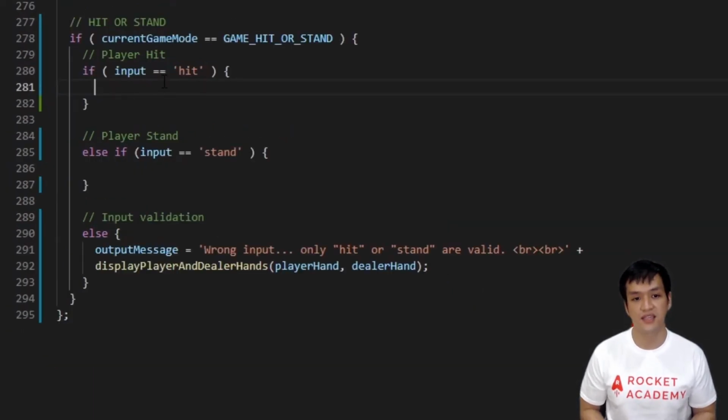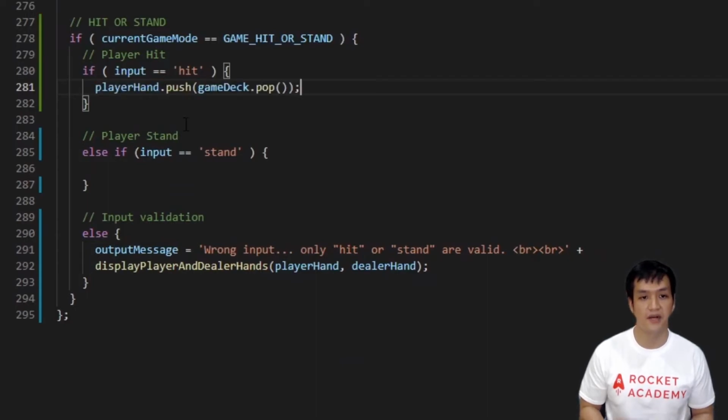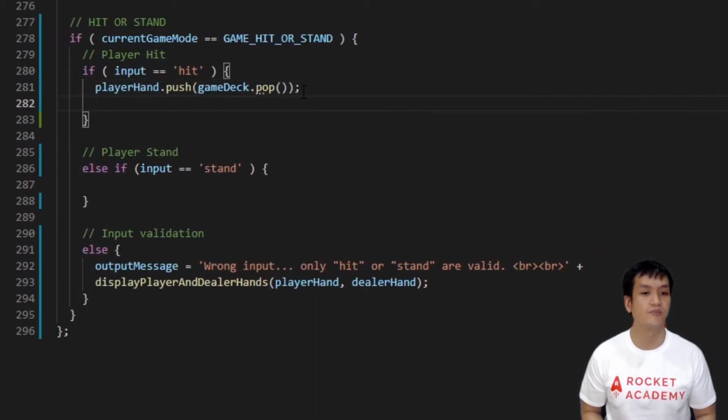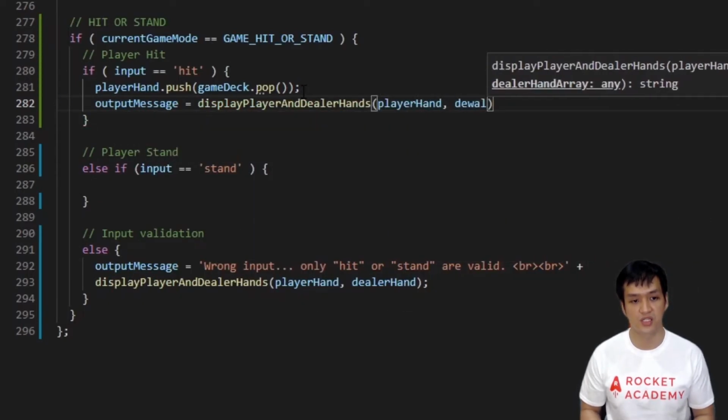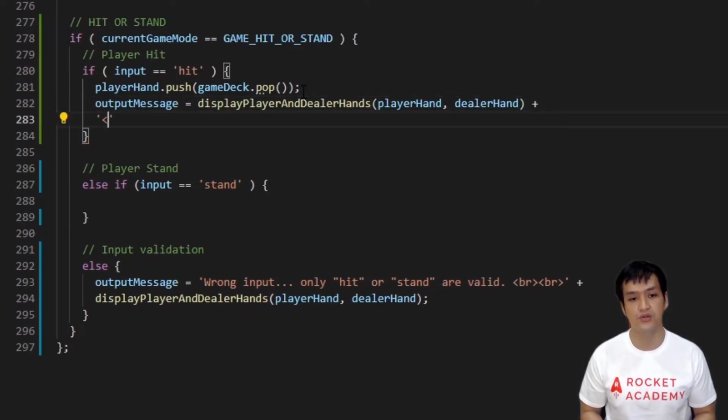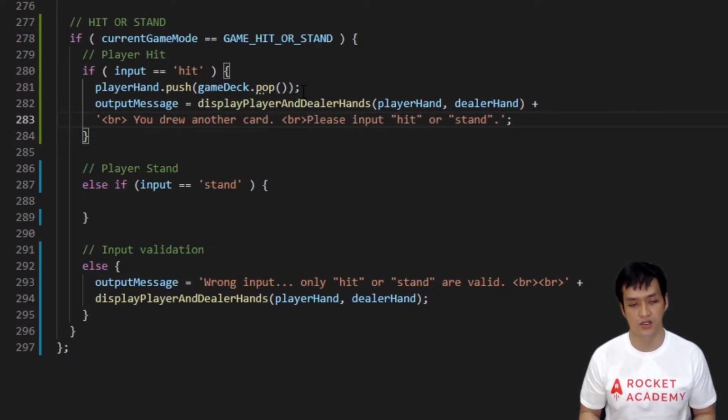Next, under the hit if statement, it just means that the player draws one card. For that, we'll pop a card from the deck and push it into the player hand. Then, we'll set the output message to call the display hand function and inform the user that they have just drawn another card and ask them to input hit or stand.